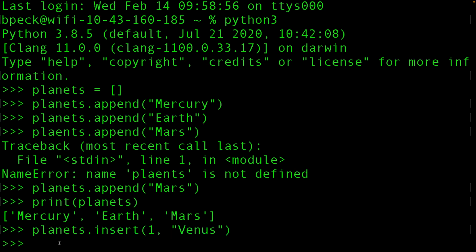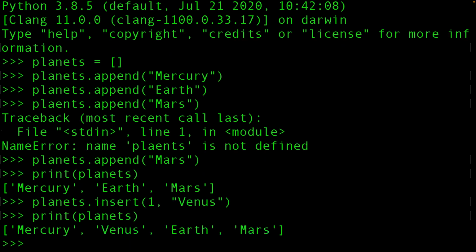All right, and then we're going to print it so we know what it looks like. There we go. So now we have our list, and we have Mercury, Venus, Earth, Mars. Because we put it in the 1 location, it bumps Earth to 2nd and Mars to 3rd.